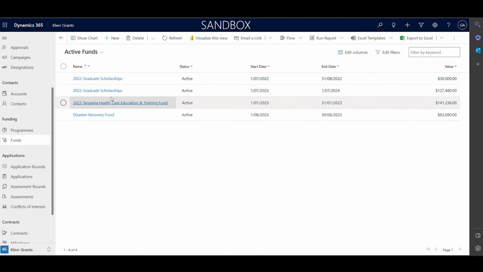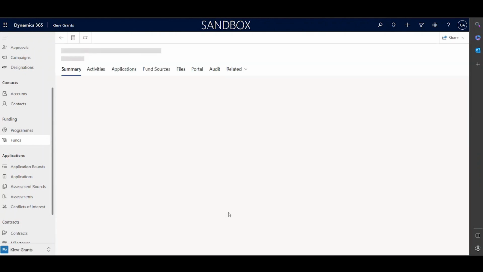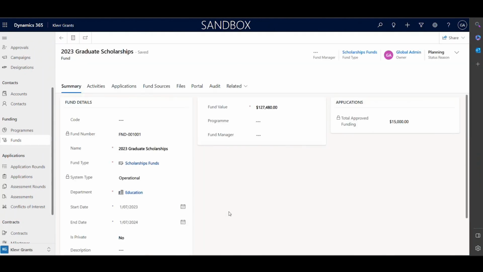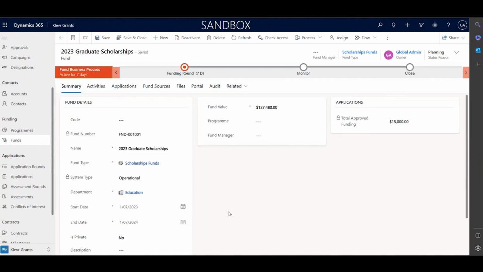So I have our 2023 Graduate Scholarships Fund. If I open this fund, I can see that we've given a fund value of just under $130,000. The fund goes for 12 months, and so far we've approved $15,000 of funding.